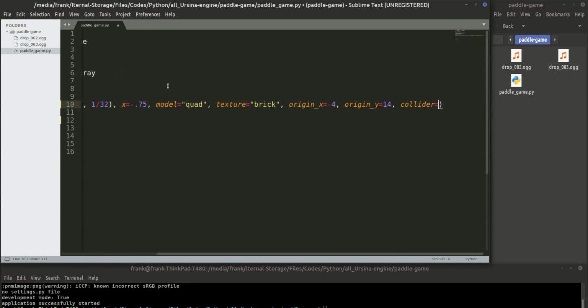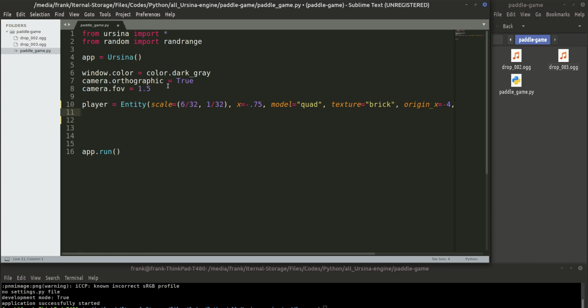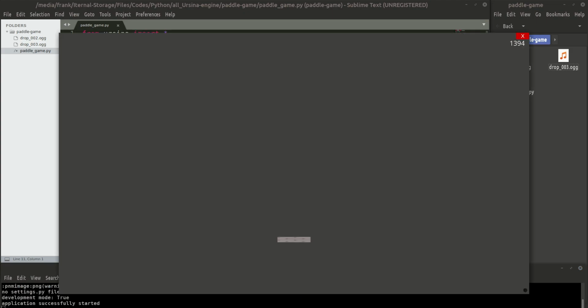box, which took me a long time to figure out, how to use a collider and how to handle collisions in Ursina, because the references and the documentation are really bad in this area. Okay, here we have, this will be our player.